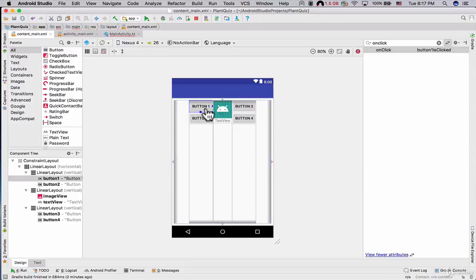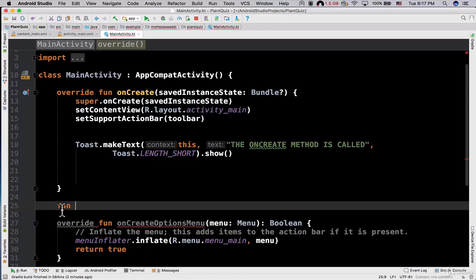So now let's open the content underlying main.xml file. Let's click on this button one here, right? The onClick attribute of this button one is button one is clicked. This is the value of this attribute. So this value is actually the name of a function or method. So let's go to main activity class, and here we set fun, in order to create a function.